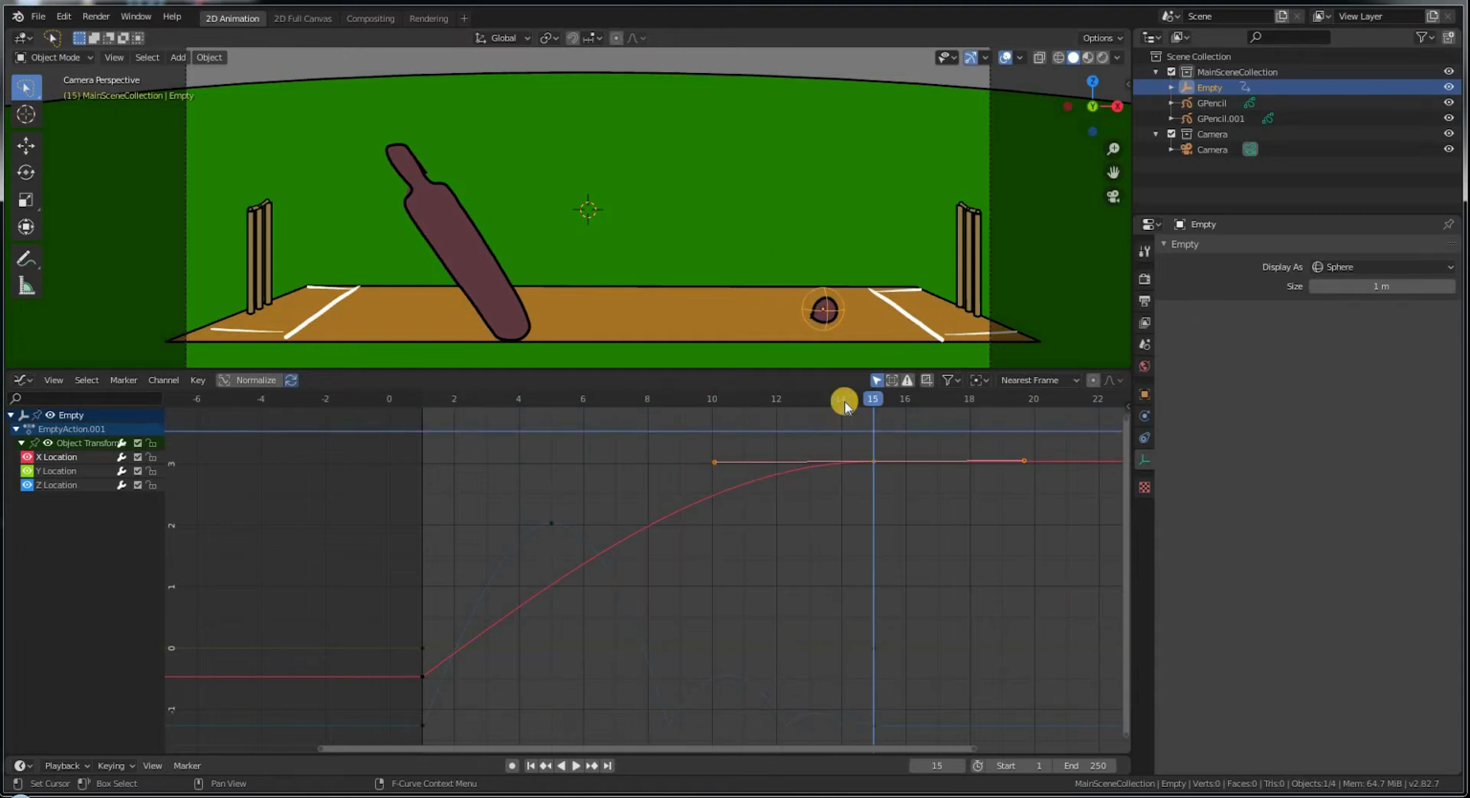So I'm just showing you some shortcuts to create quick animations using Blender Grease Pencil. Okay, that's about parenting an object to a Grease Pencil layer.